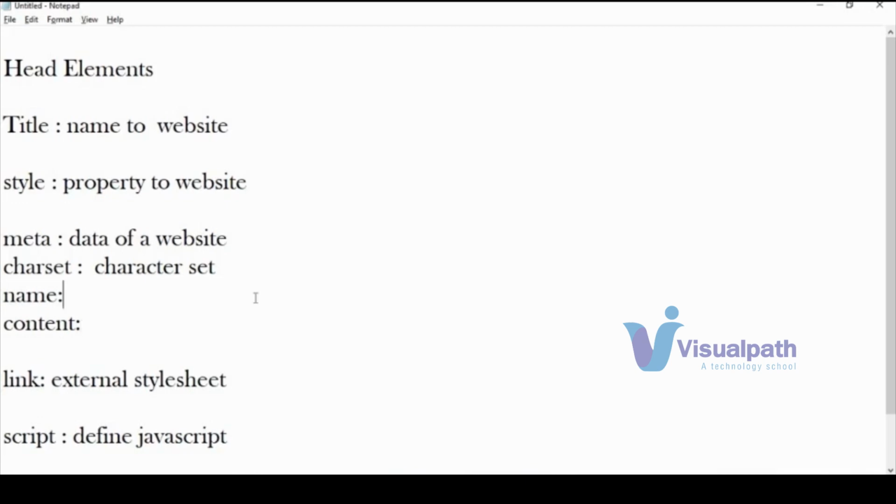We can give three types of name. One is description, the second one is keywords, and the third one is author. What's the relationship between this name and this content? When you give the name as description, it basically means you are describing your web page, so that description should be in your content. And when it comes to keywords, keywords are basically used in SEO, that is search engine optimization. You can give your keywords like HTML, CSS, Java, e-commerce, etc. And when you give the name as author, you are supposed to give your author name in the content.